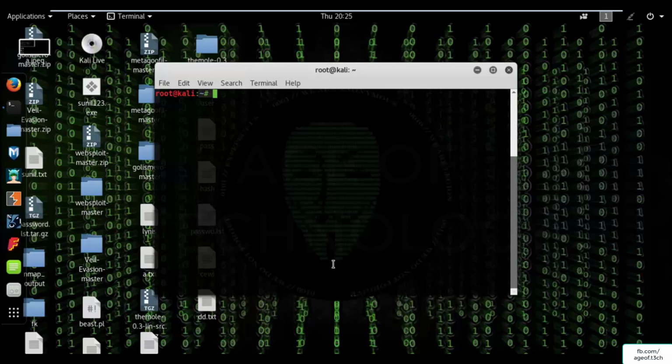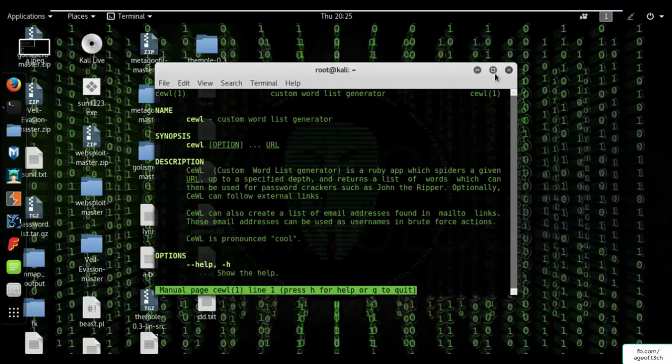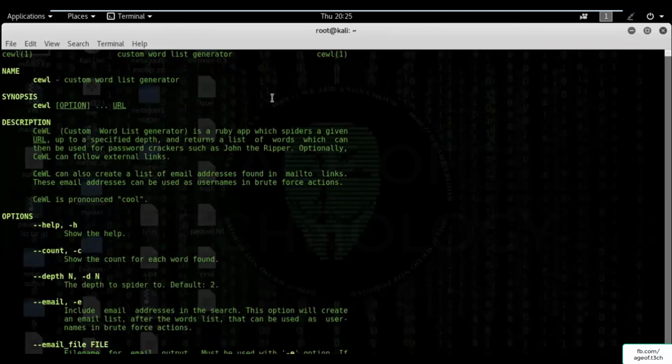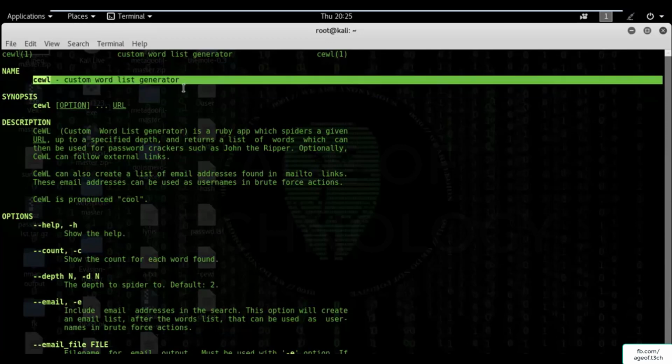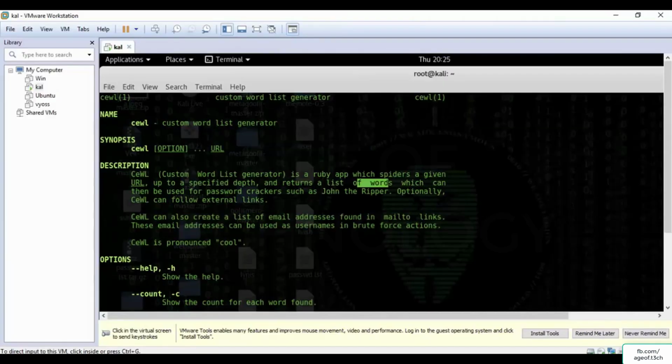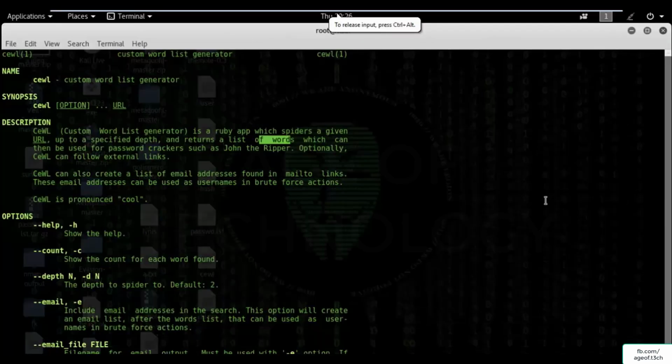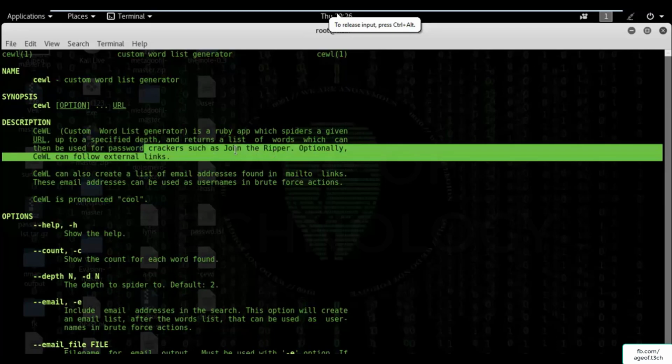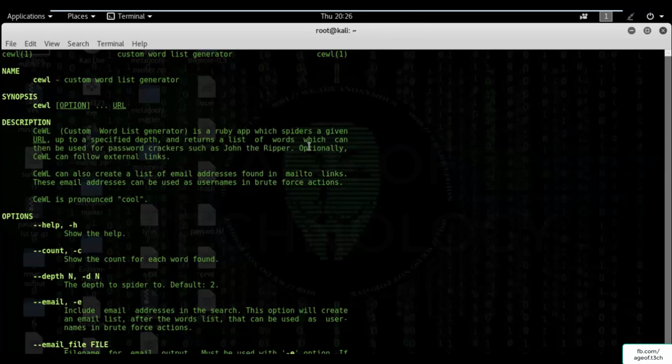First of all, let's see what is CeWL. Type man cewl. So as you can see, CeWL is a custom word list generator. The description: CeWL is a Ruby app which spiders a given URL, creating a list of words which can then be used for password crackers such as John the Ripper, and we will learn John the Ripper in the later videos.